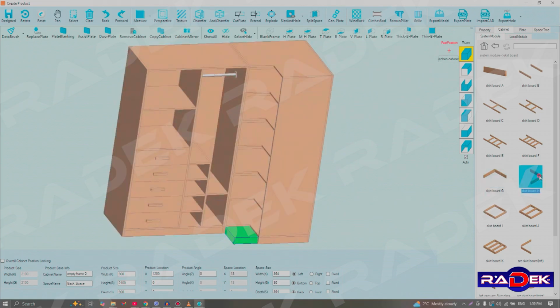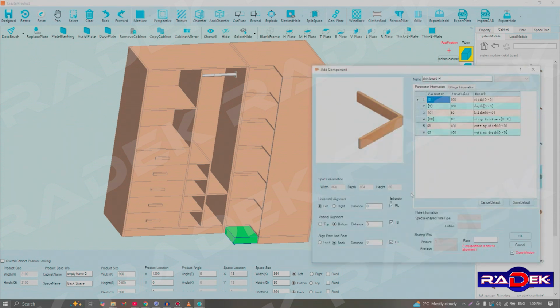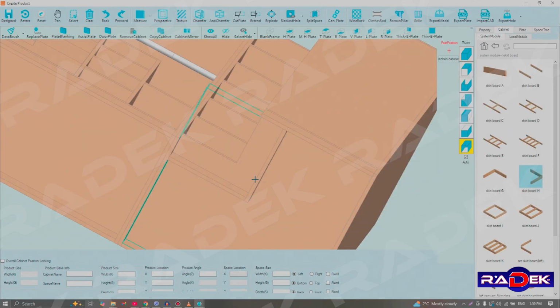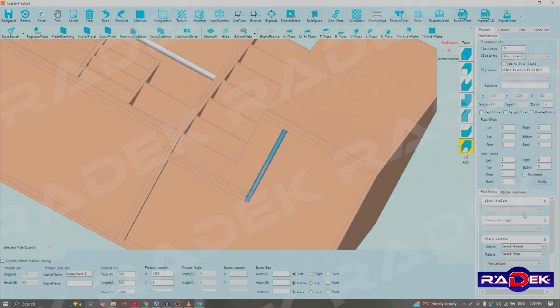After double-clicking it, the Add Component window opens up, and here we set the dimensions, the orientation, and its alignment. I'll make sure that the horizontal alignment is set to the left, the vertical alignment is set to the bottom, and the element is positioned at the back of the design. Then I click the OK button to add it.